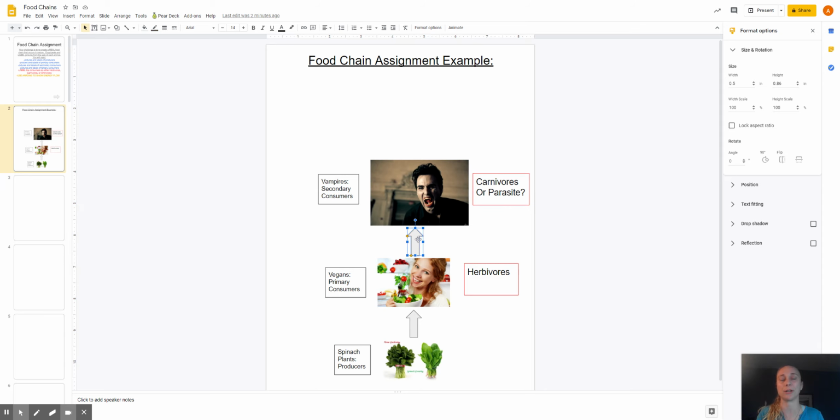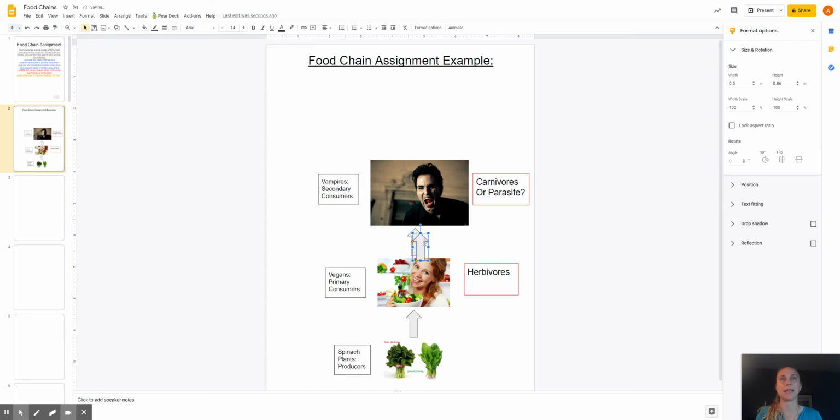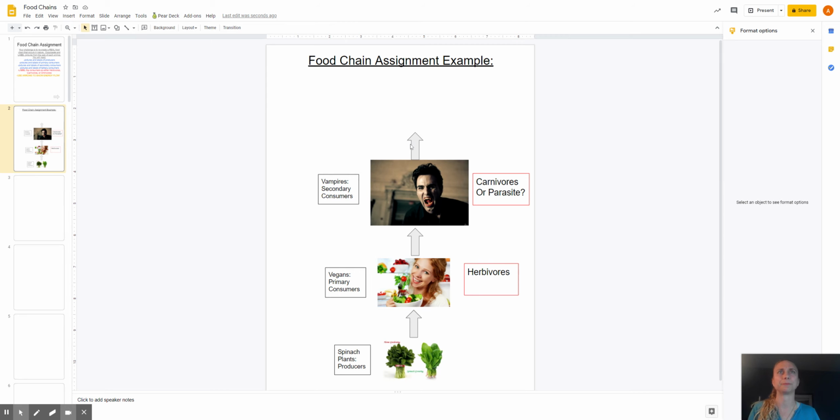We need tertiary consumers, right? So I'm going to need a new arrow. So I just do copy, that's Control C, and paste, that's Control V, and just click and drag the arrow that was previous. If you do want to make your own arrow, just go to Insert, and then go to Shape, and then go to Arrows, and then pick the arrow direction you need. You can mess around with that.